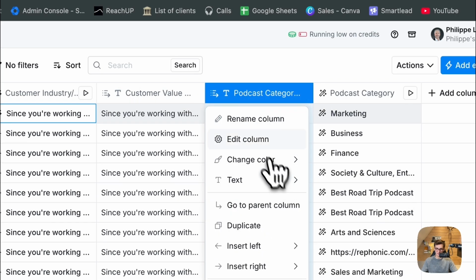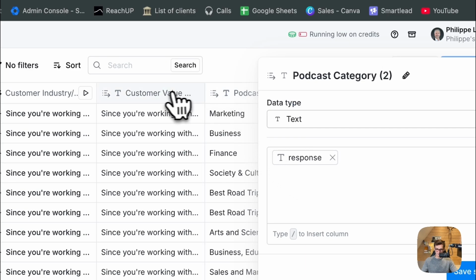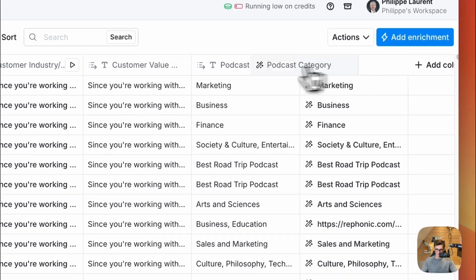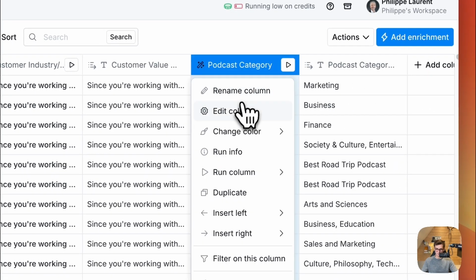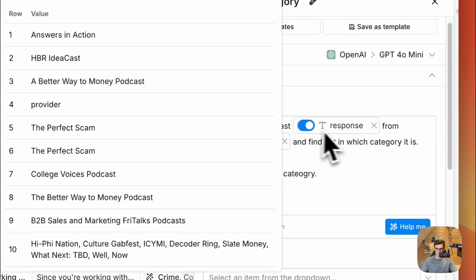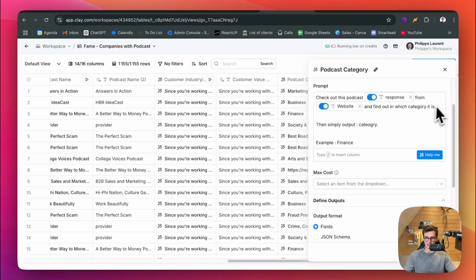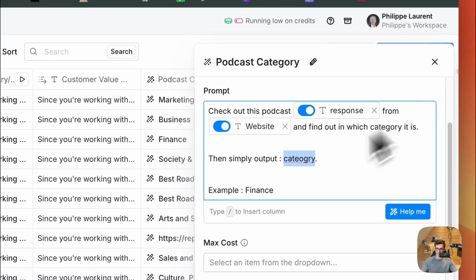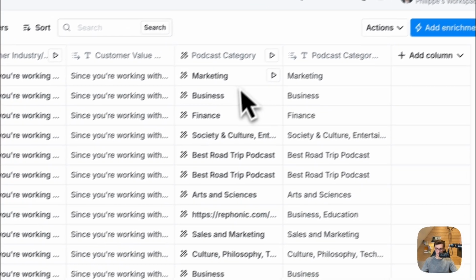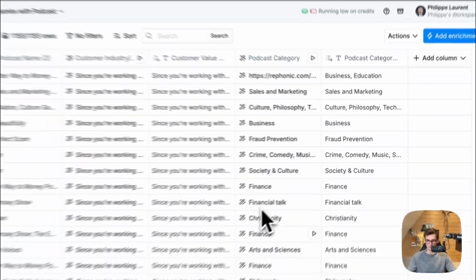I'm saying check out this podcast from the website and figure out in which category it is, and then simply output the category. Example, finance. I was doing this for all of the categories, so my emails look really good.